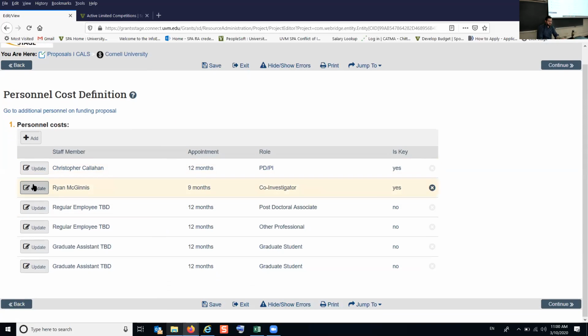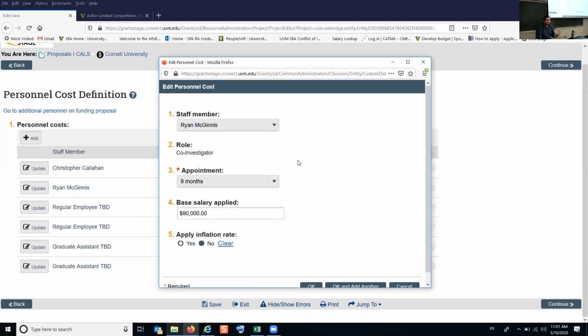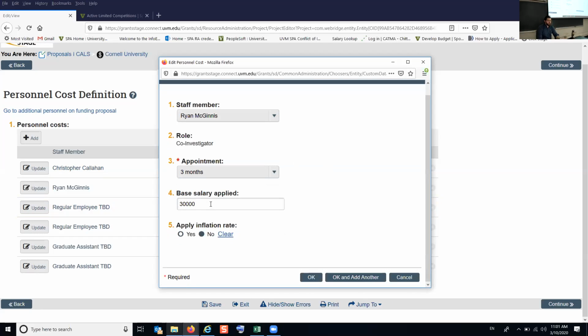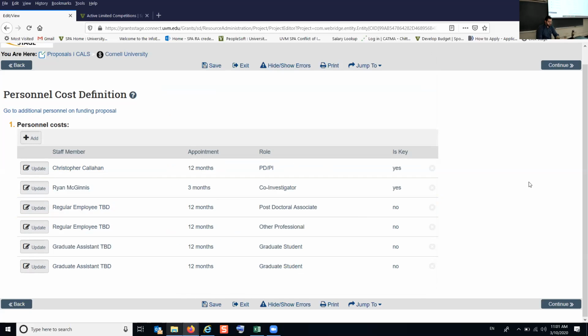All right, so now I'm going to show, my guess is people are wondering how to do the 9-month, 3-month thing. I would say probably the majority of 9-month faculty go on sponsored projects in their 3-month summer period. How you do that is you would basically have to manually change your appointment and base from 9-month to 3-month. So I would click here, do that, and then update that to the 3-month version of that 9-month salary. And now that's a 3-month position.